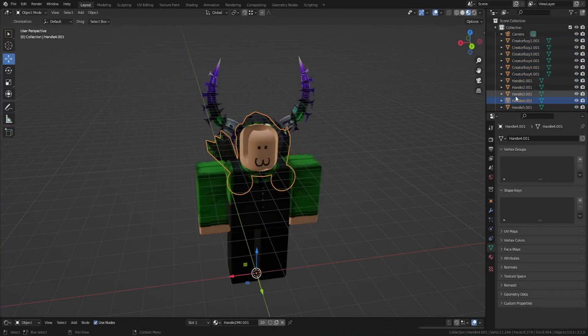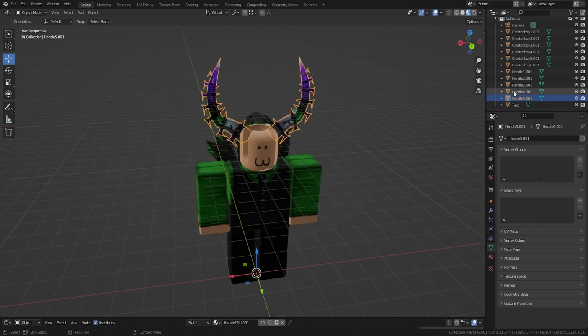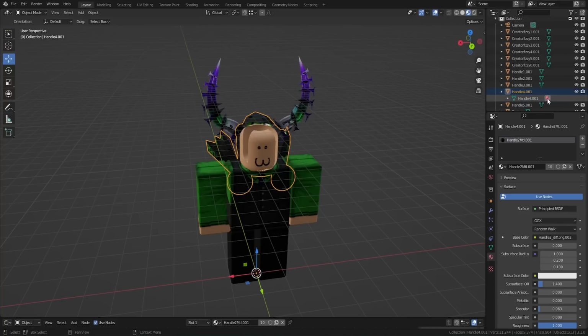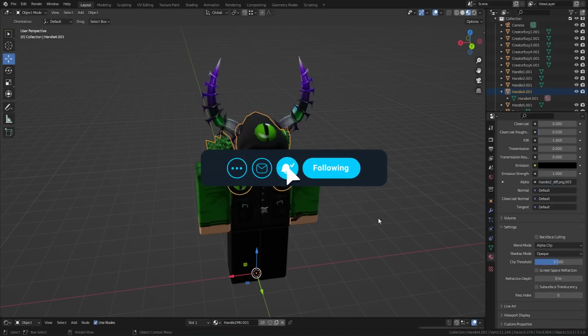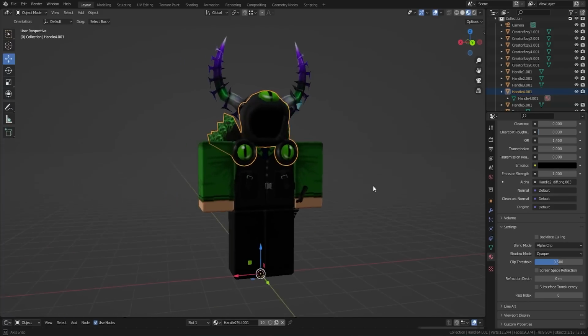All you want to do is click on a piece. I usually go, I guess it could be anything, click on this red dot in here, like this red checkerboard. Scroll down, and you want to change Alpha Blend to Alpha Clip. That's going to make this look all normal once again.